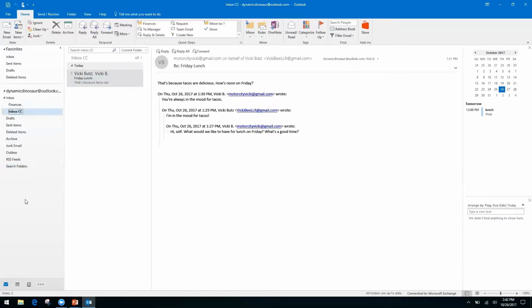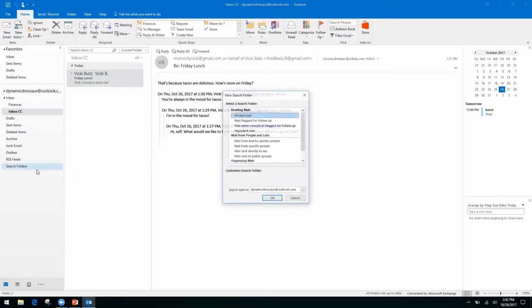Search folders shows up in your menu list on the left. If you click on it, you can create a new search folder. So the search folder is a handy feature that you can use especially if you have a lot of folders that are created. You can set this to automate searches that you perform frequently.